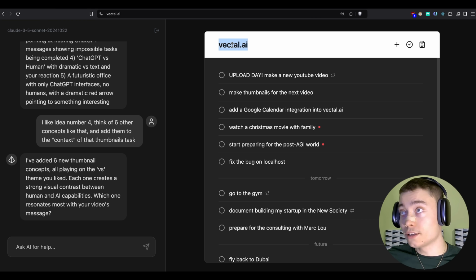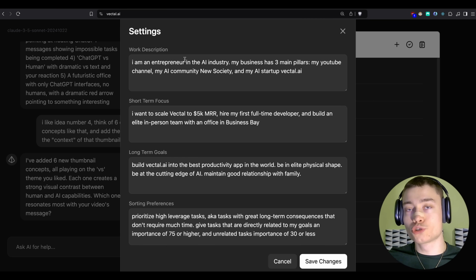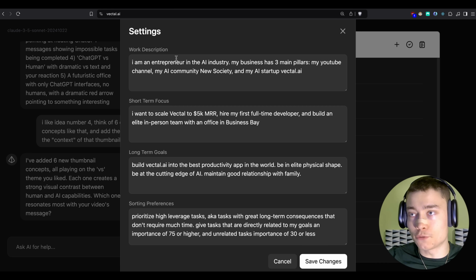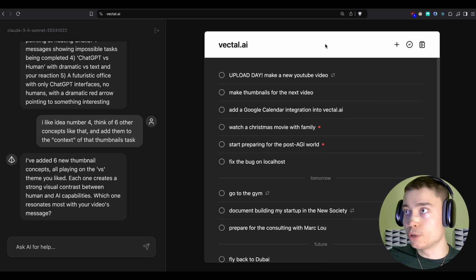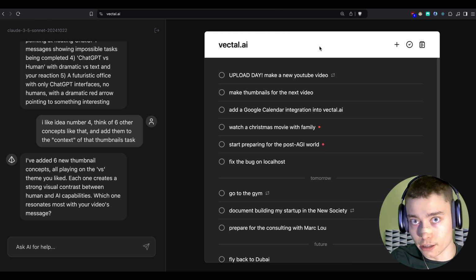So if you go to Vectal AI and sign up, one of the first things you should do is press S and set this up correctly, right? Sit down for 5 to 10 minutes, set this up, given all the relevant context. That's where the AI agent really starts to shine, and that's where you get a 30-minute, 60-minute, 90-minute time save per day by using Vectal.